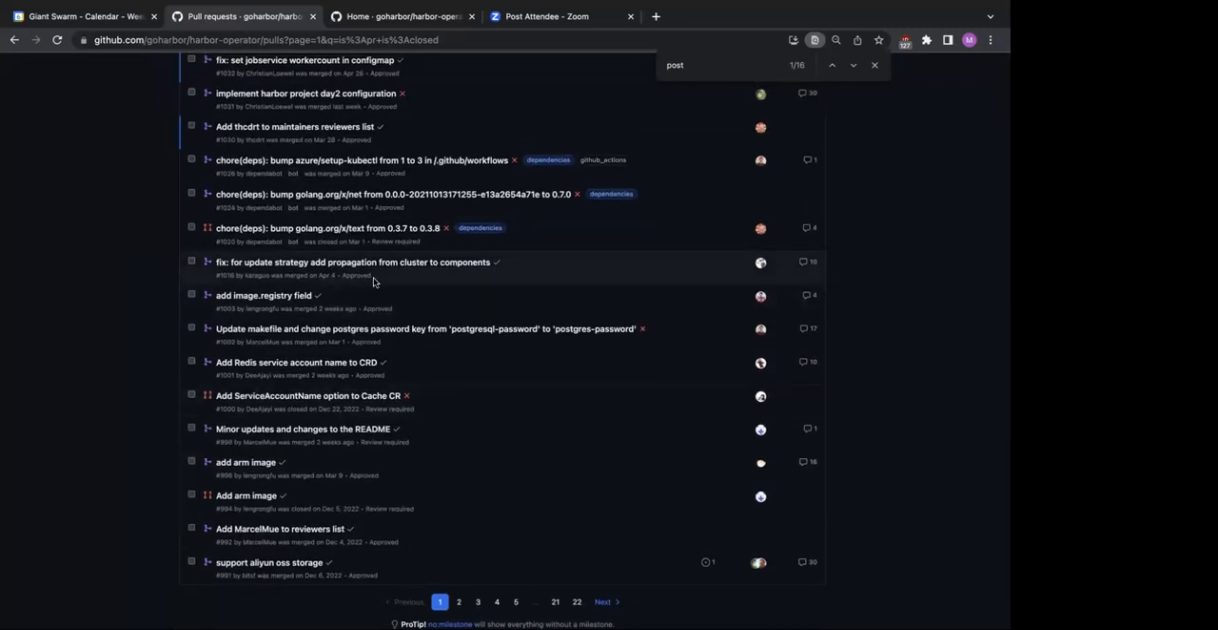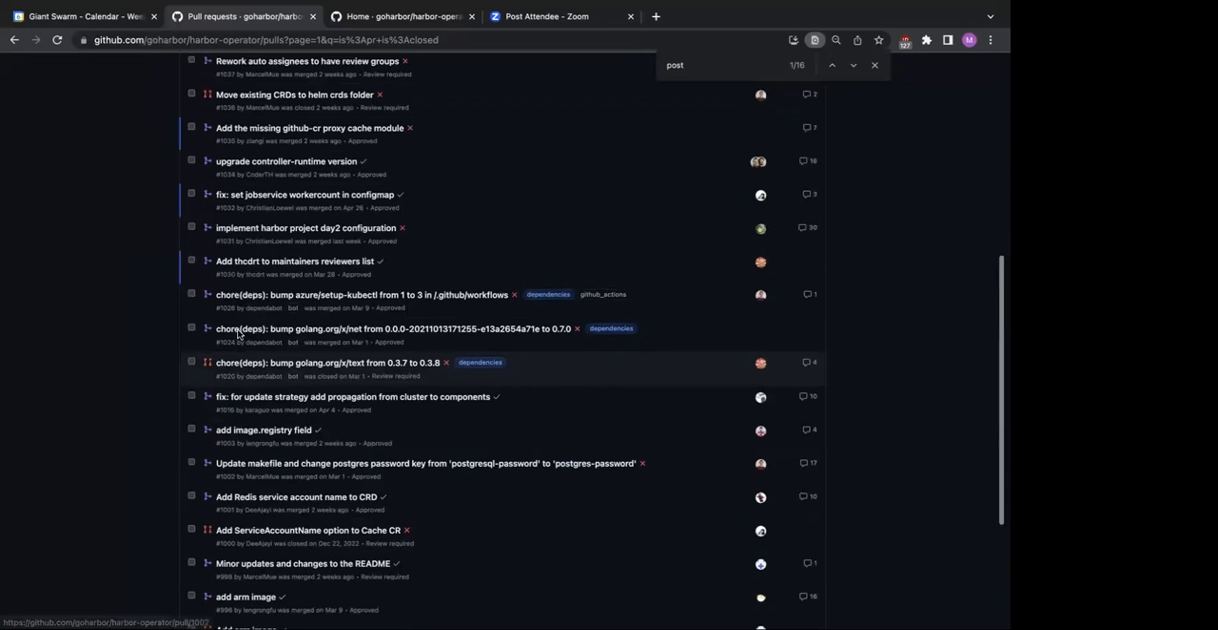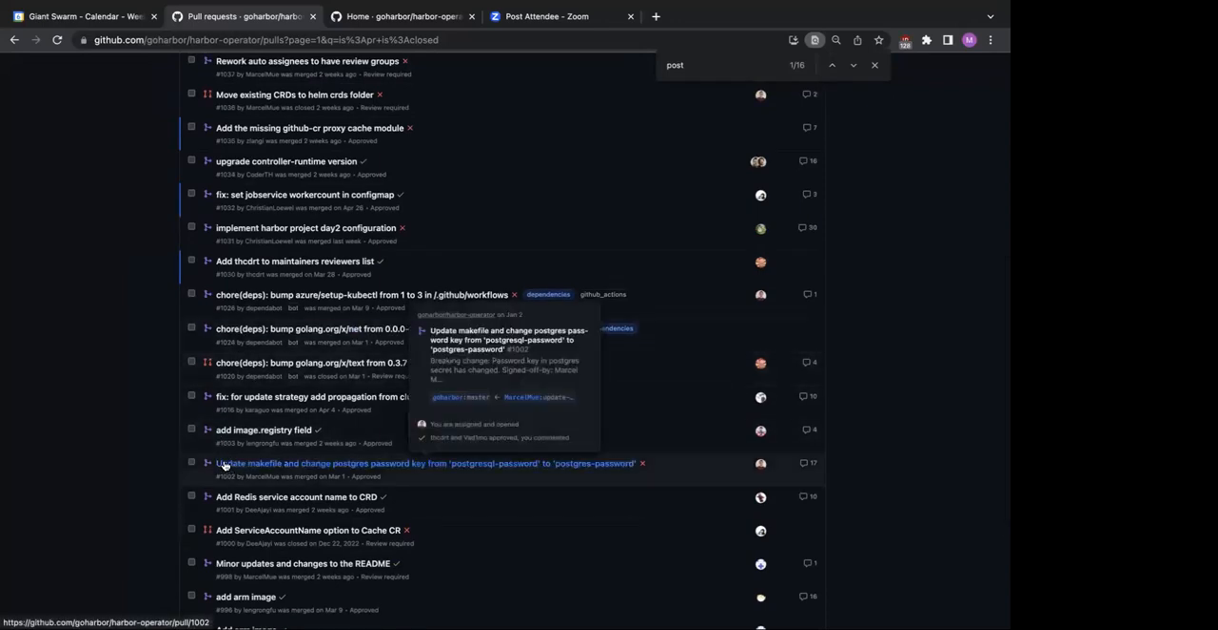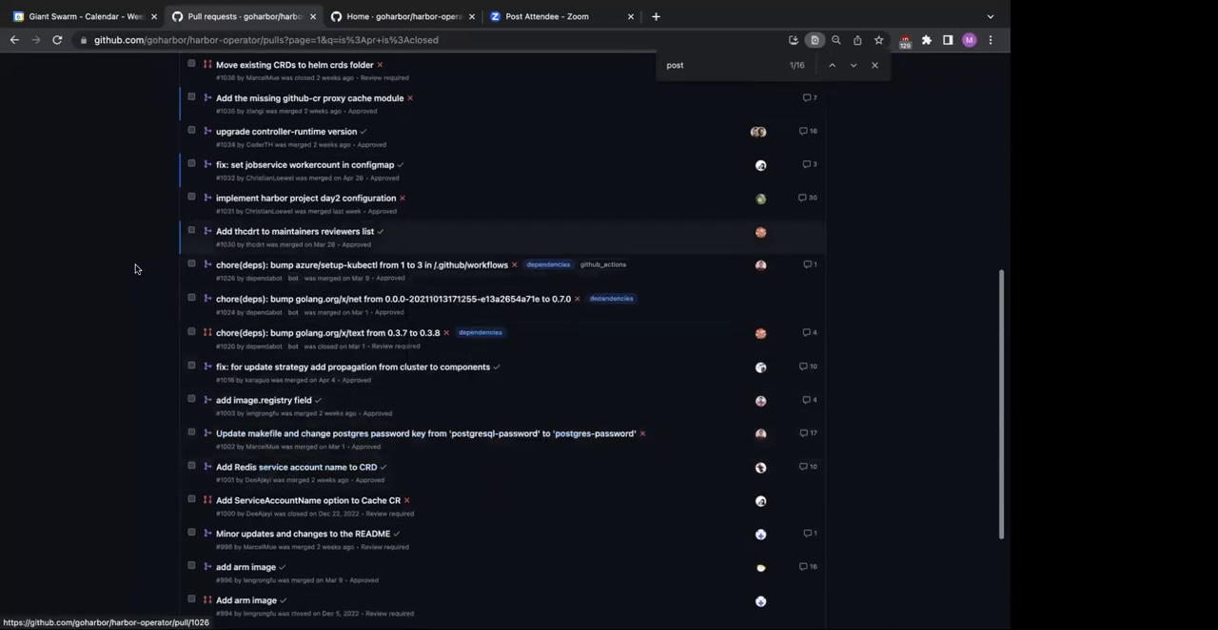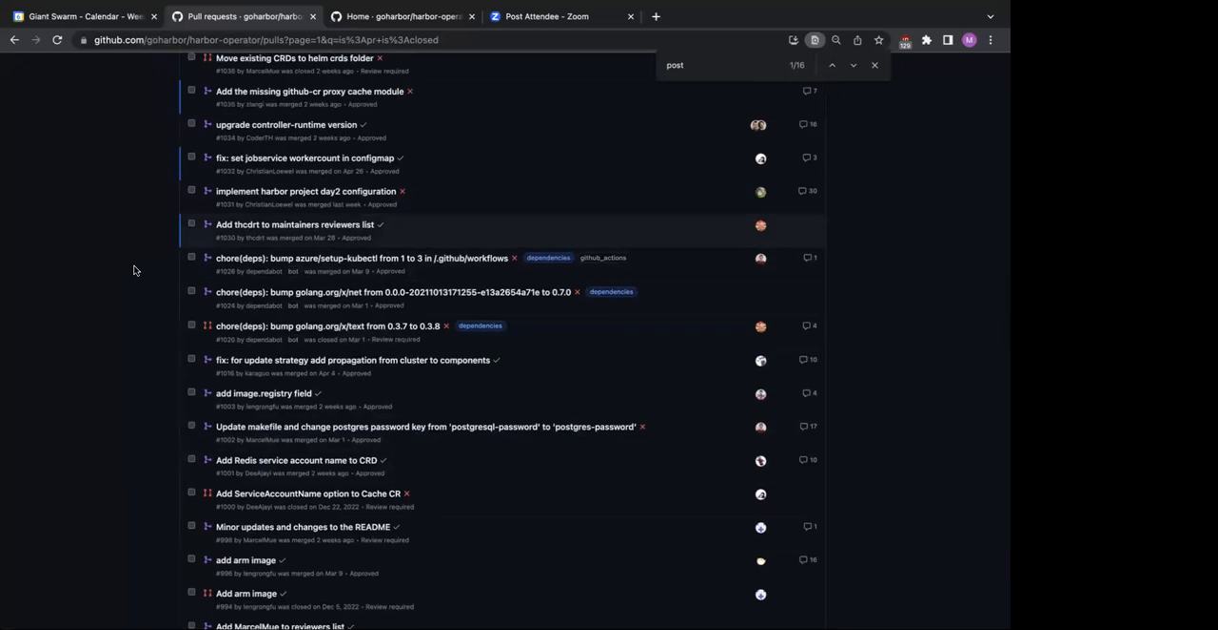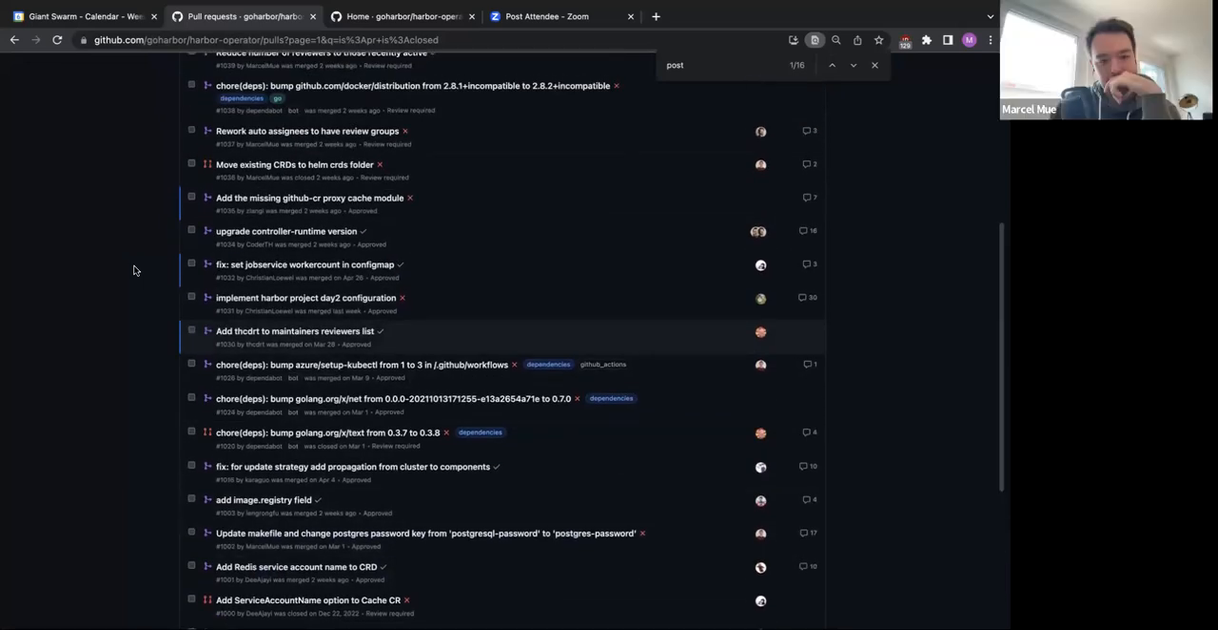I also remember we have some GitHub action to test different Kubernetes versions. Yes.